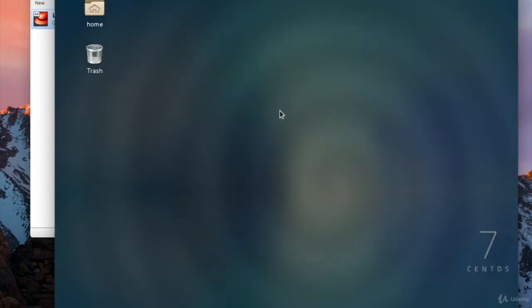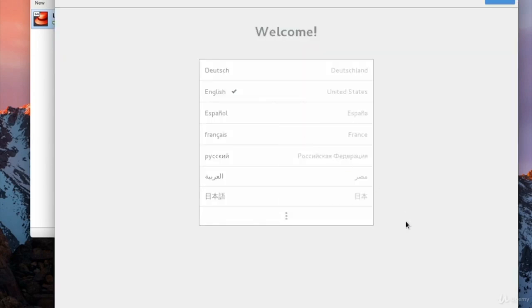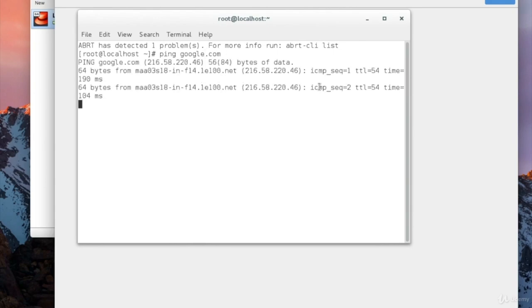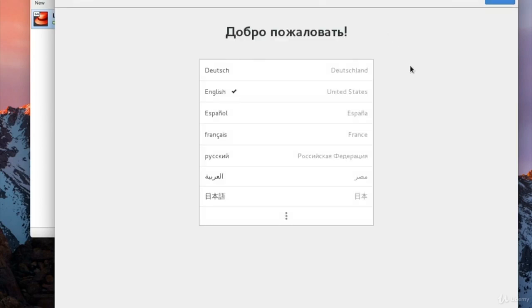Okay, so we'll try to open up a terminal, and now we'll try to ping something. We'll ping Google and check if the internet connectivity is there. Yep, it's working fine. So the configurations have worked out as expected.